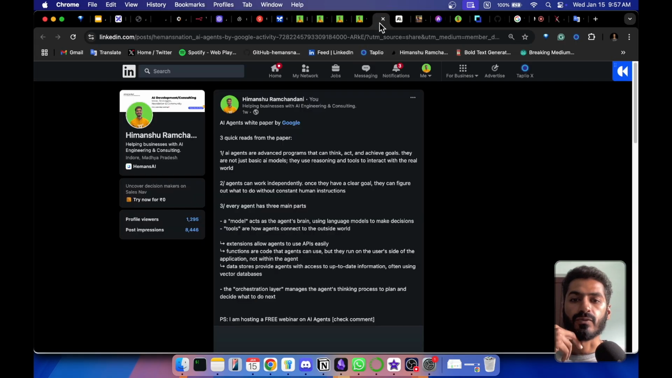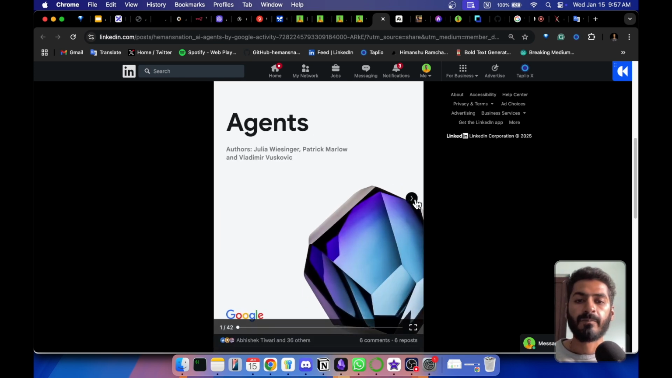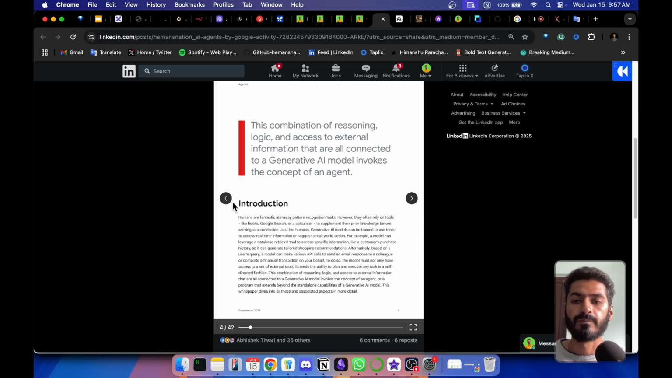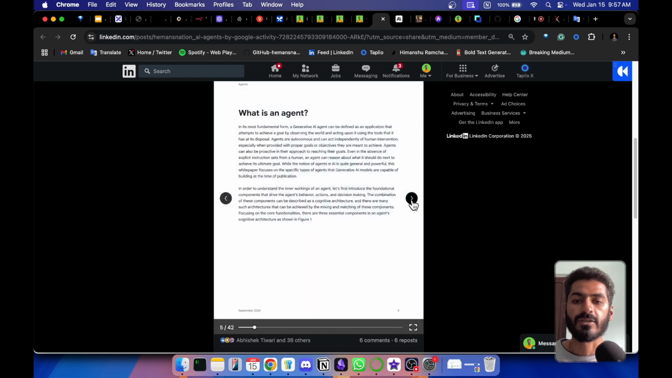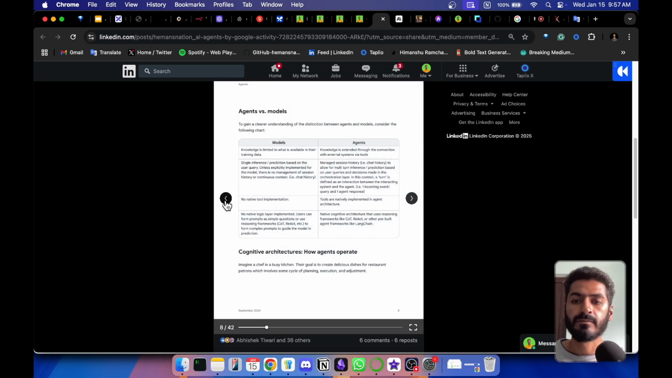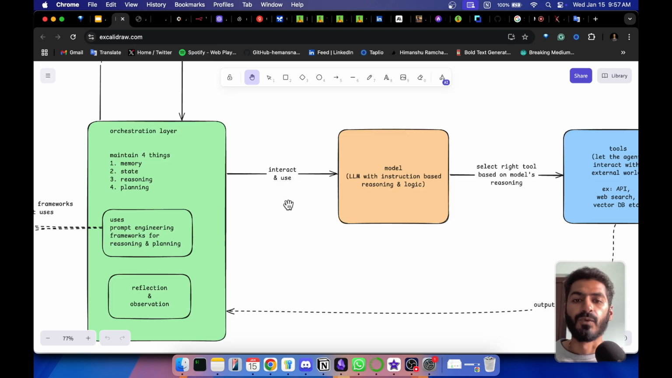This one, I think. So this is the white paper by Google. I included this one. They came up with this flow. You can think of this model, tools, orchestration layer. Based on it, I created this flow.